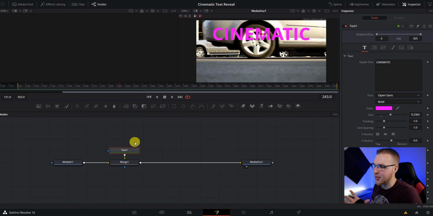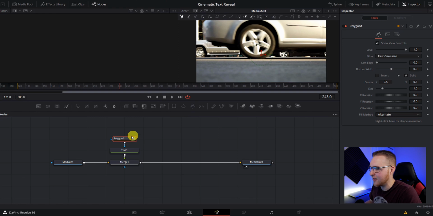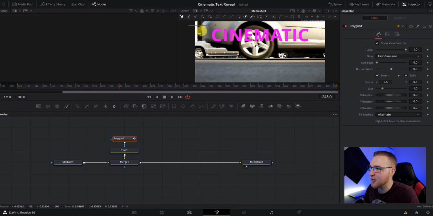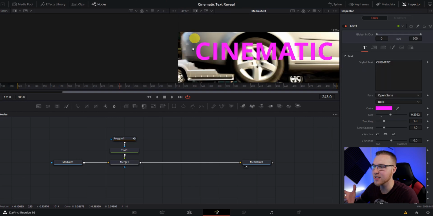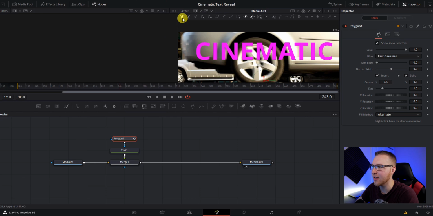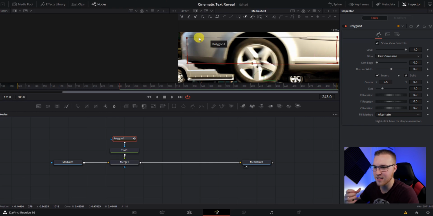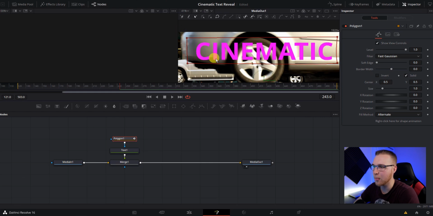So with your text node selected, go over here to the polygon mask and click on it. It's gonna add in this polygon node, and you can just go over here and invert it so you can see your text. So now with the pen tool, we're just gonna draw a box around our text like this. If for some reason the pen tool isn't showing up, make sure that you're on the polygon mask and that this pen tool is selected. And then you can just go ahead and draw your square around it. Now you can see the text disappeared. So go ahead and deselect invert, and it'll show up one more time.